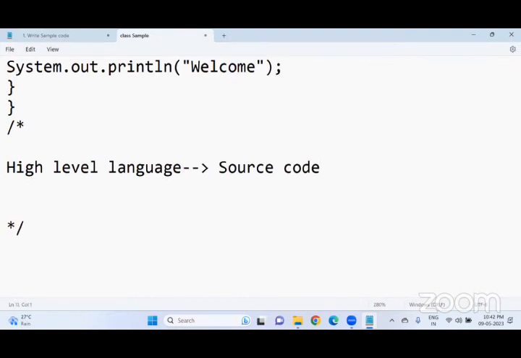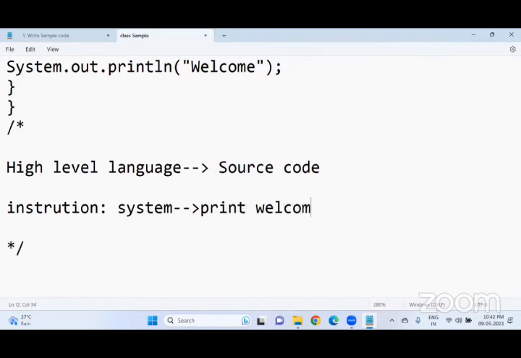Okay. Now we are giving an instruction, what? Please print welcome. We are giving the instruction to whom? To a system, saying what? Print welcome. Now tell me, what is the system?